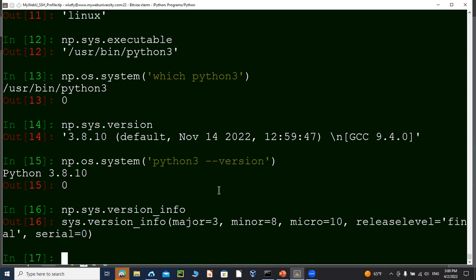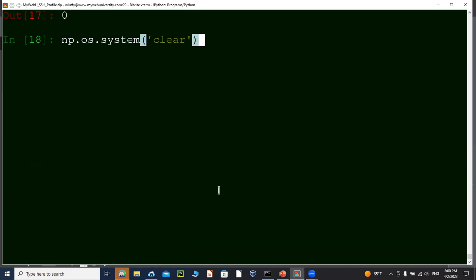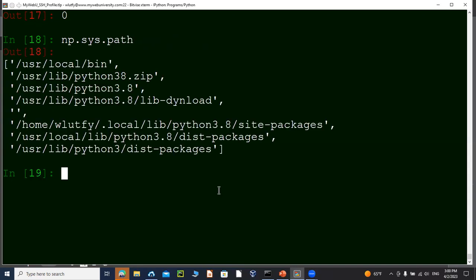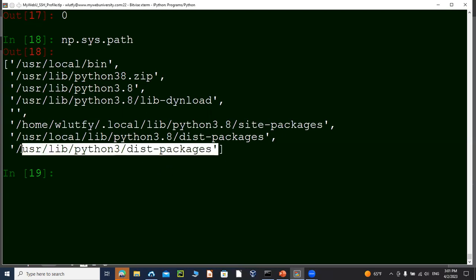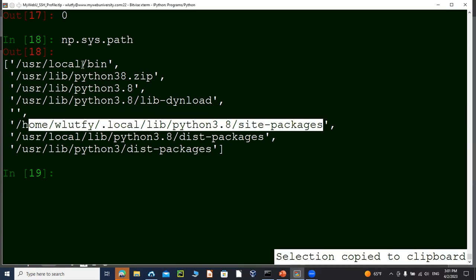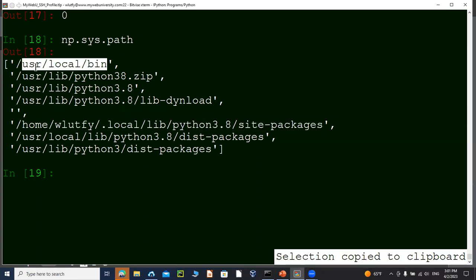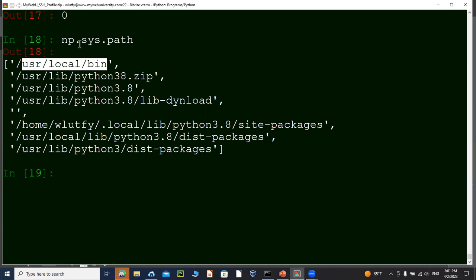And then we can also get other information like sys.path. So let's just clear the screen again here. We just run sys.path. So that is the path of the binaries where it finds the executable, like where the packages are on the site packages, and by default, the user local bin is connected there. You can always add information onto the path.